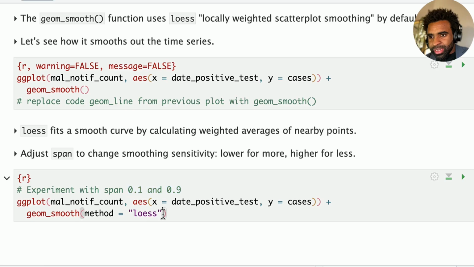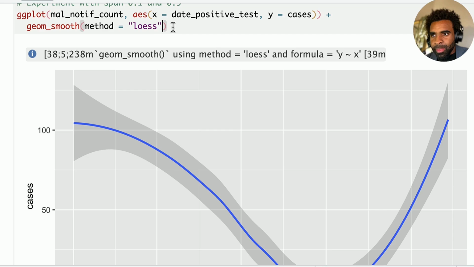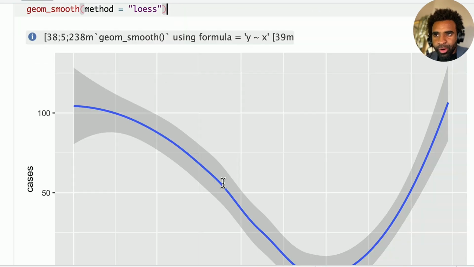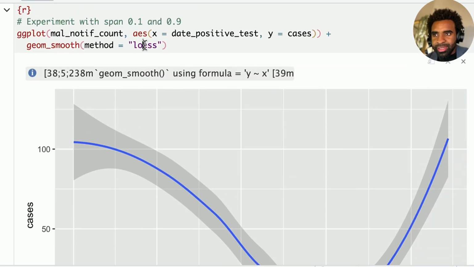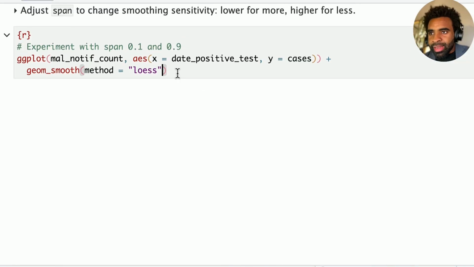Notice here that we set method equals LOESS explicitly. This is the same thing as just not defining any argument there. Method equals LOESS is just making it more explicit because the default method is LOESS. There are some others, but for now we're sticking with LOESS. So now let's adjust the span.